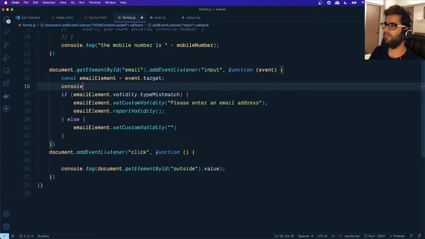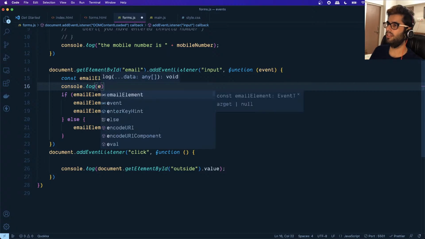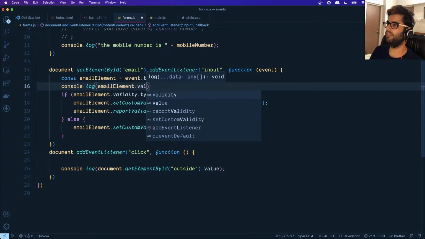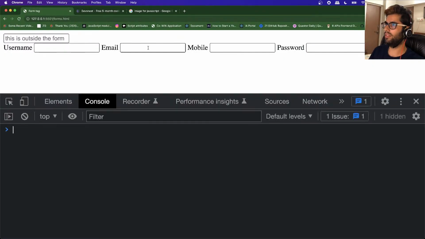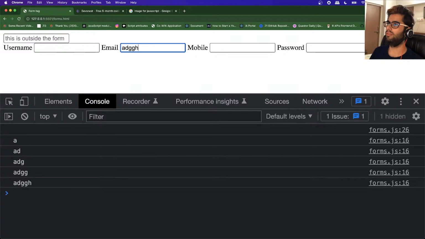Just let me verify if this event is being triggered. So we will say email element dot value. Okay, let's open the console. Okay, so the event is being triggered.